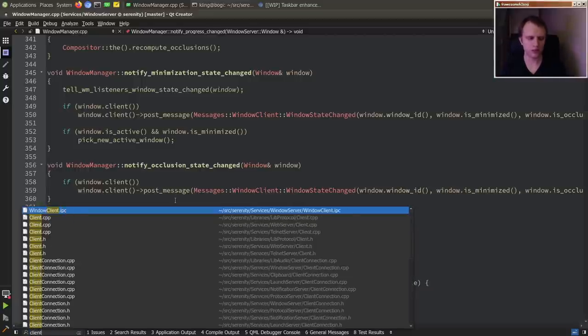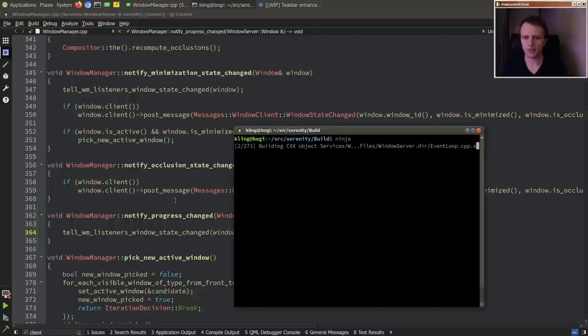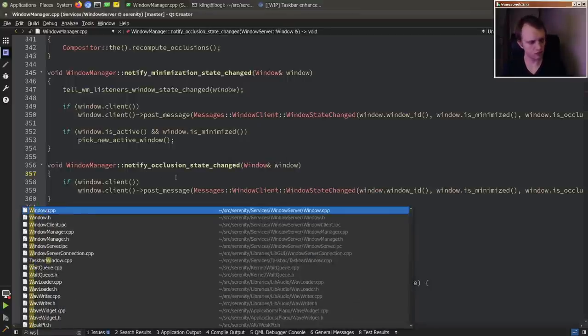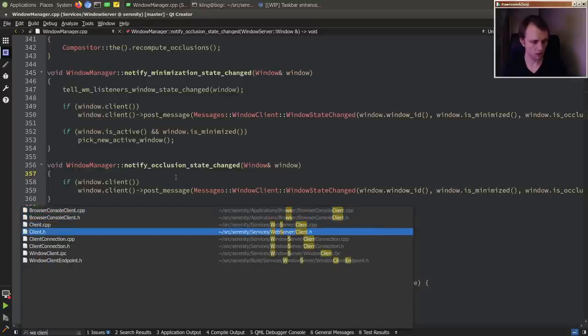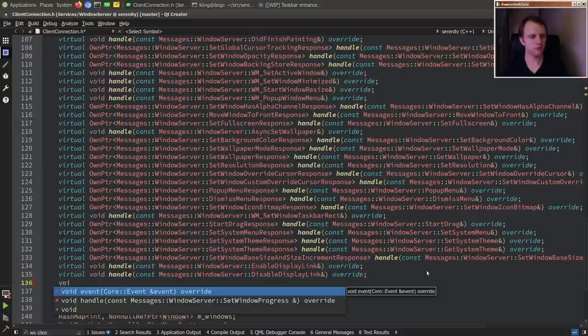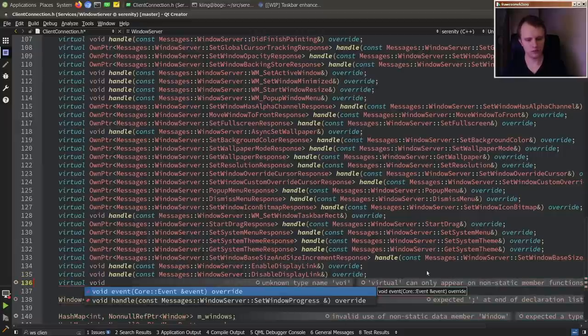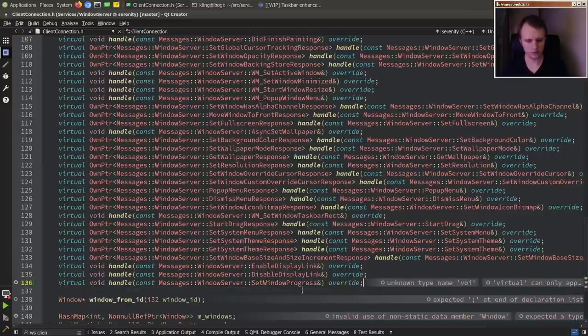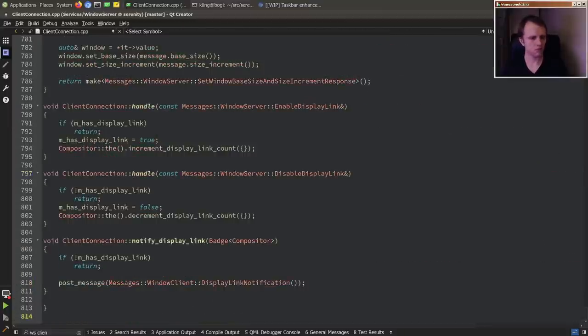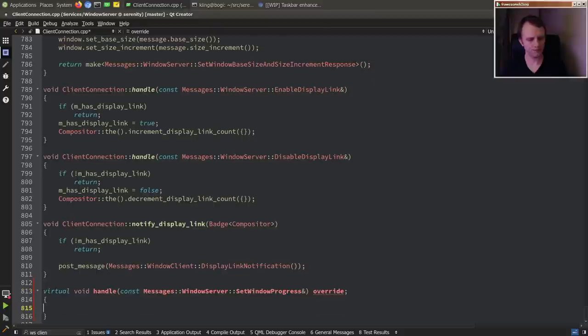Oh, and of course, we still have to implement the set window progress thingy in WindowServer. So that goes in the WindowServer ClientConnection class. We're going to have to put that virtual void, this guy right here, SetWindowProgress. So I think we can just put that near the bottom here, in ClientConnection.